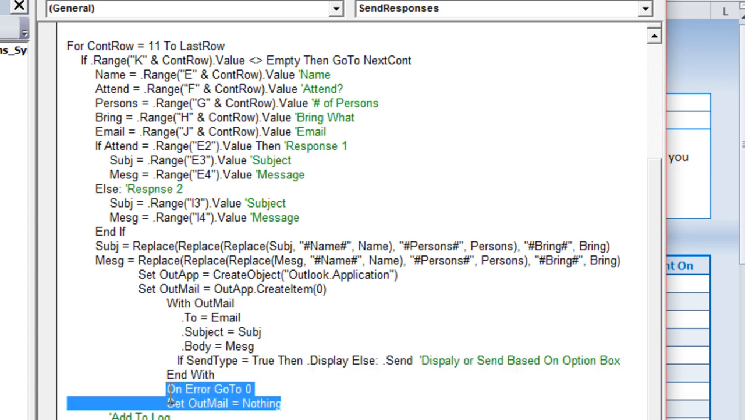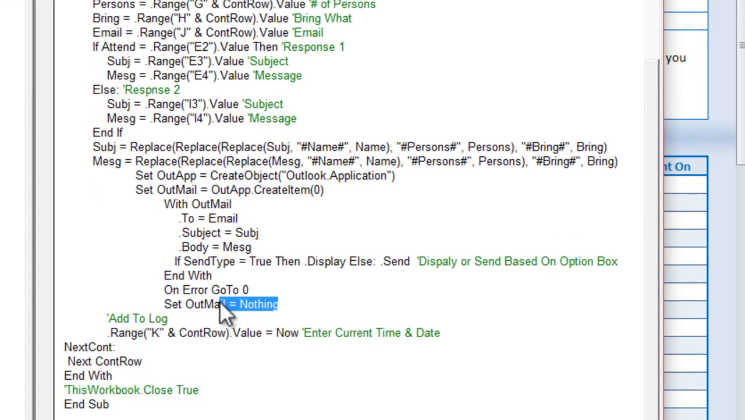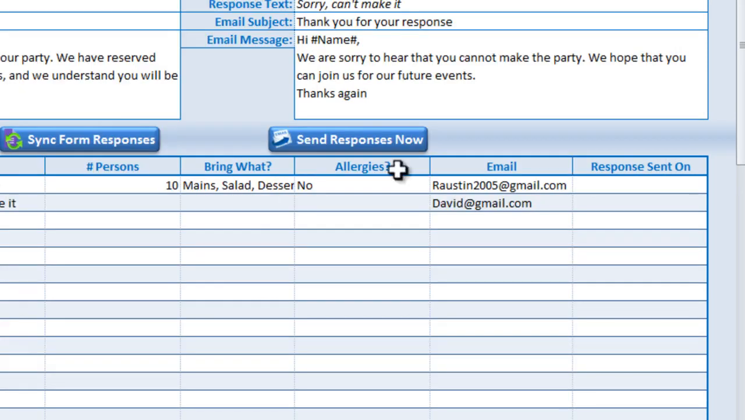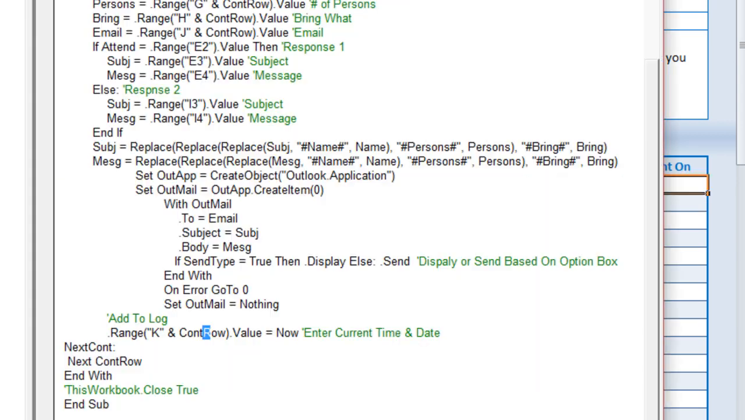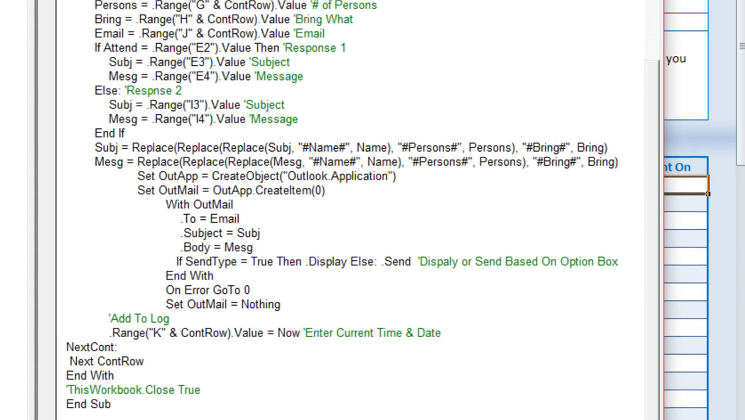We're going to use 2 lines to clean it up if there's an error, and then we're going to set Outlook mail to nothing. And the last line is we need to record the fact that we've now sent the email. So we need to set that response. This is going to equal Now. Now is the current date and current time. So K in the contact row equals Now. And that is it. That's it for the email.